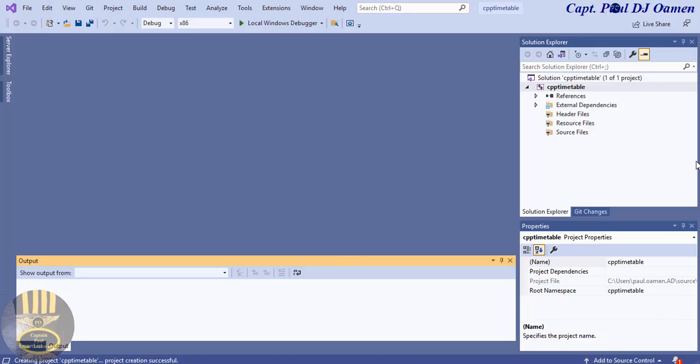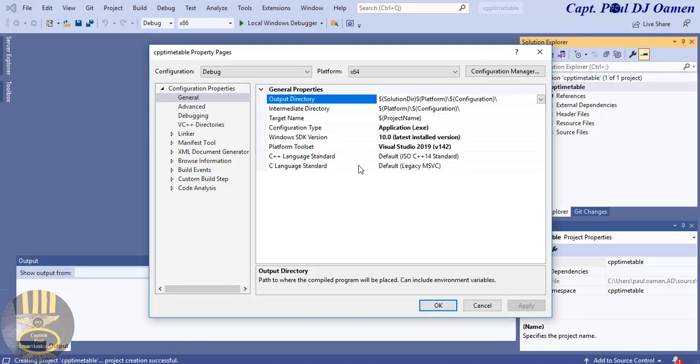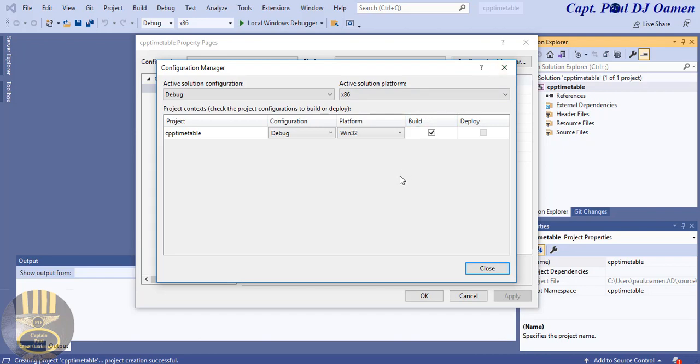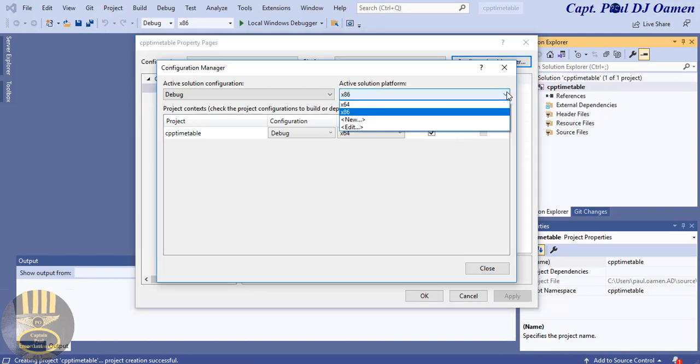Now that my development environment is ready, I'm going to click on the property here. That's the property. Click on that, and right here, once this dialog pops up, you see where we have configuration manager. We want to change the configuration manager to 64-bit if you have 64-bit. So I'm going to change that to 64-bit, and this should be 64-bit as well.